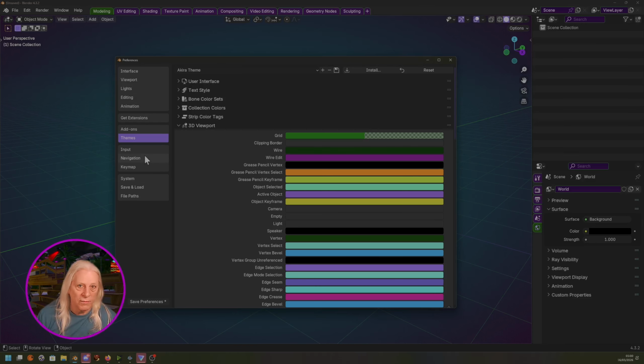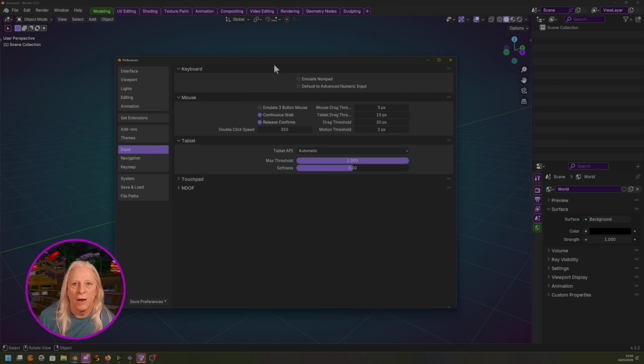So that's the themes. Input. There's nothing I change in input, but it's got emulate numpad and emulate 3-button mouse. In my opinion, a keyboard with a numeric keypad is a necessity. I couldn't deal with Blender without it. The numeric keypad is extremely useful.